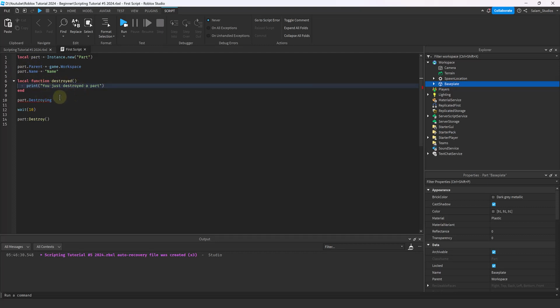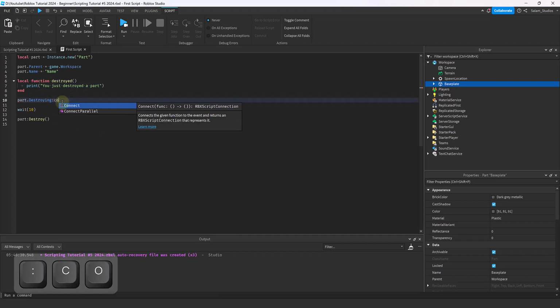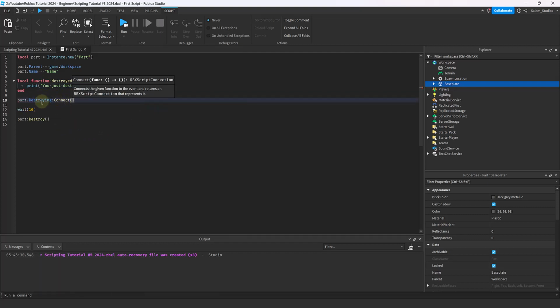Now let's connect this function to the event Destroying by typing in colon Connect after that event. And Connect is a method or function specific to events or Roblox signals that connects them to a function which is called when they happen. So let's type in the function name we want to call when the part is destroyed, and that is the destroyed function. And we type in just the name without opening any parentheses after the function.